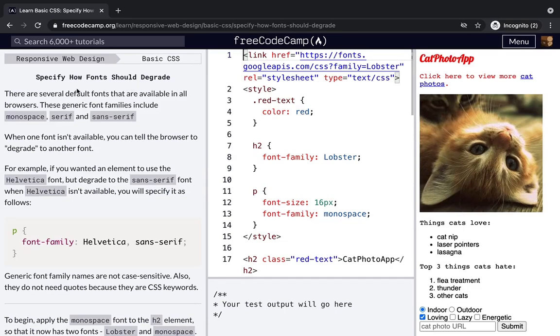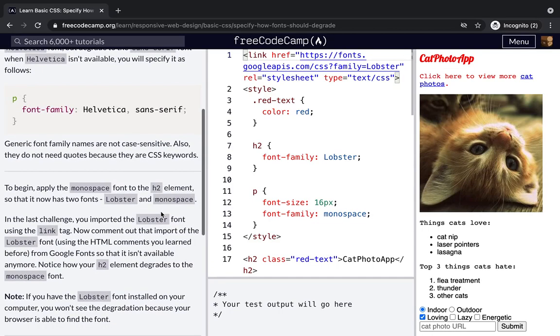Should degrade. There are several fonts in all browsers. These generic font families: when one font is not available, you can tell the browser to degrade it. You want an element to use the Helvetica font, but degrade produces. Okay, this is the same thing that we were talking about. If some font is not available, then we will be falling back.